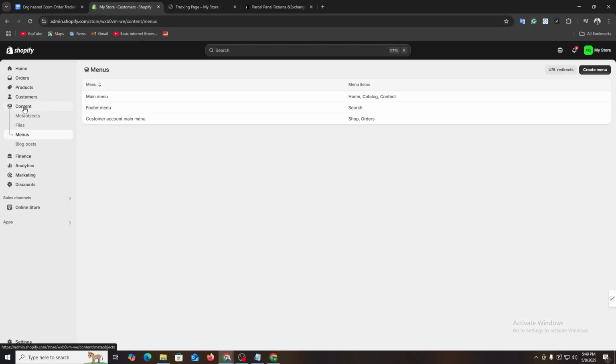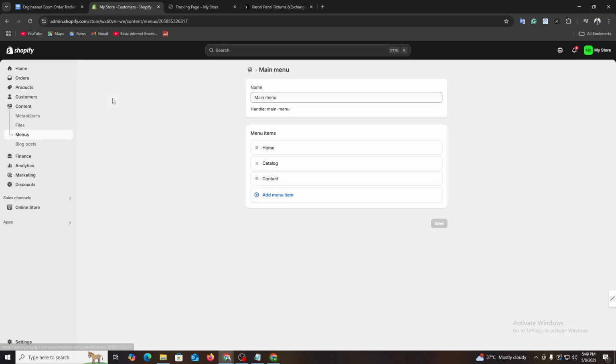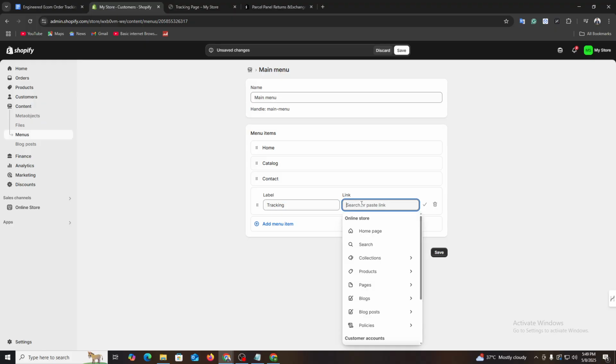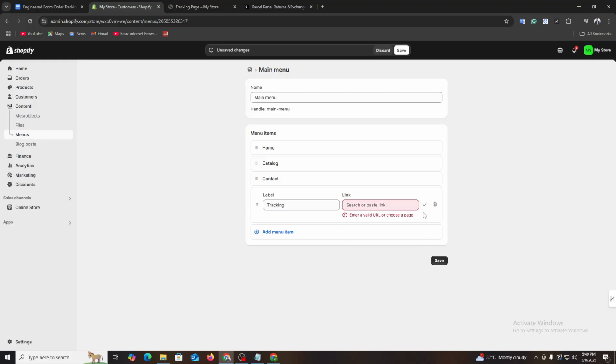Just go in content, then you will find menu. Just click over here and you will have this option, and the main menu is our real menu. Just click over here and click here, add new item. Just click over here and you can add any label like tracking, or you can add anything you want. It's totally up to you. Then click on the save. Again, provide the valid link, and they will give you the option for suggestion.